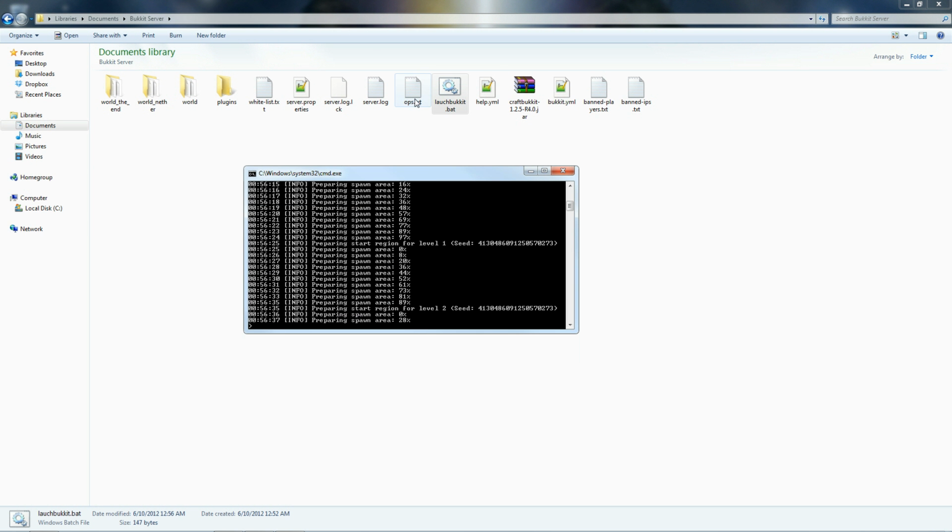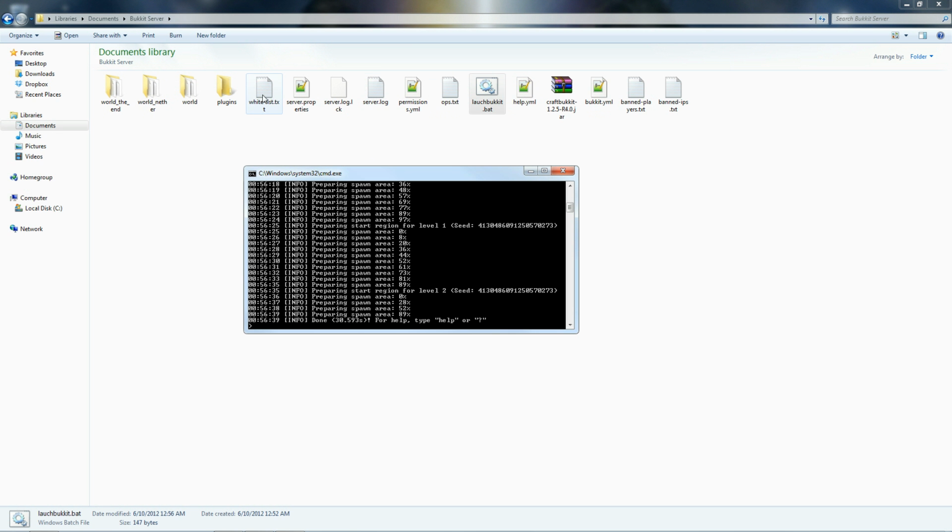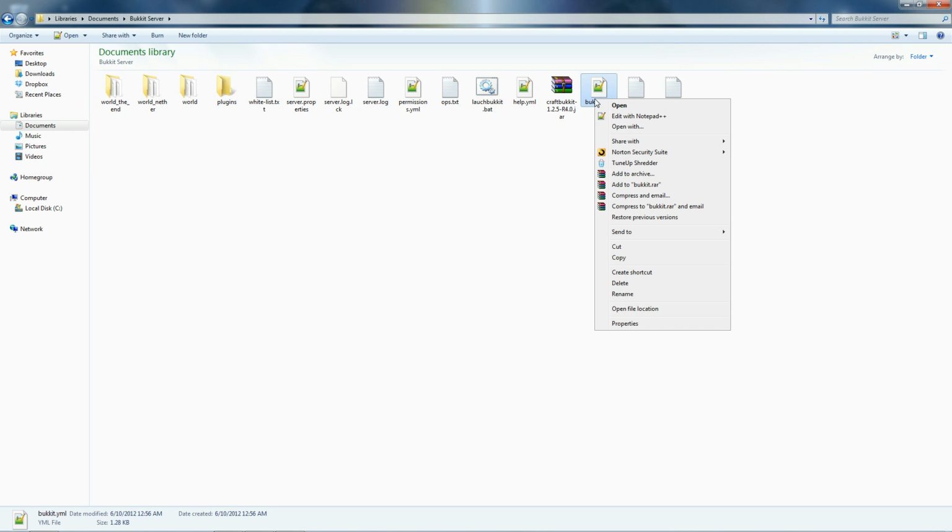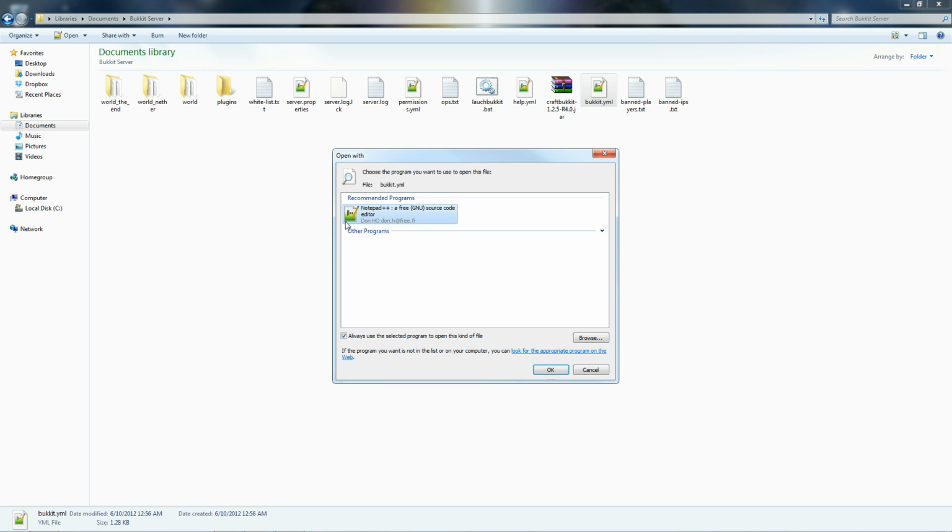Your ops are in there, and the server log. If there are any errors and this doesn't start up, the error should be in the server log. Whitelist, if you enable that, and then here are all your world maps. And this is where you put all your plugins that you would get from the Bukkit plugins list. And oh, if you want to disable the End, that is in the bukkit.yml file.